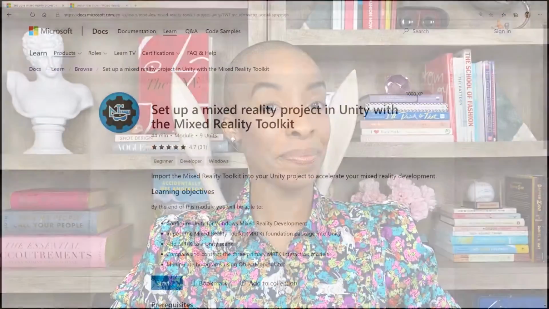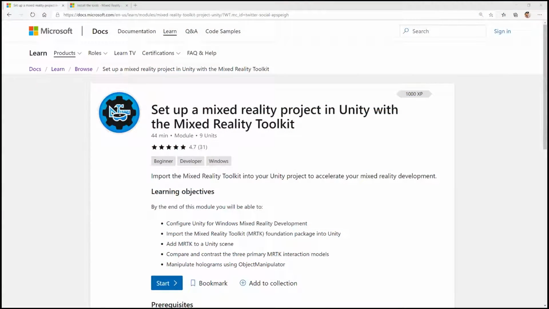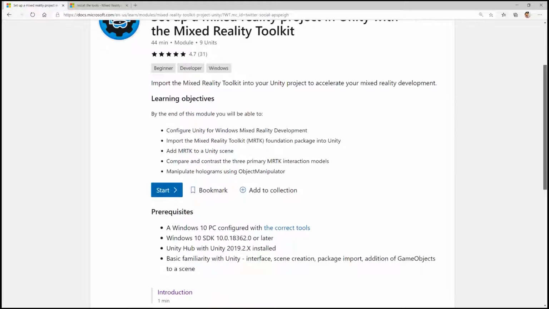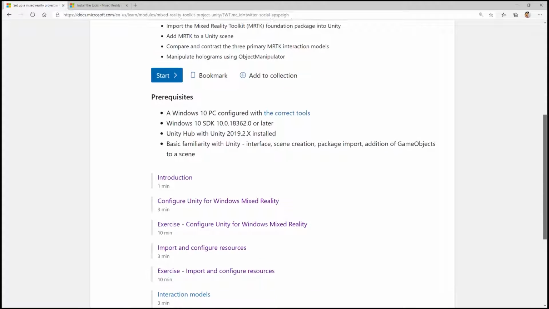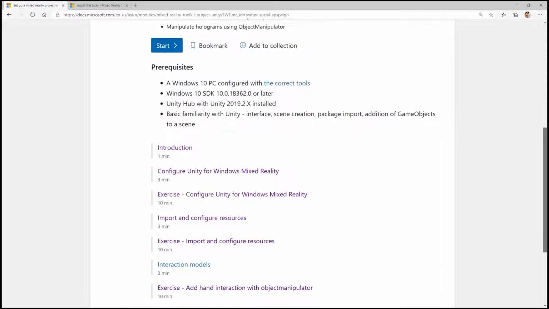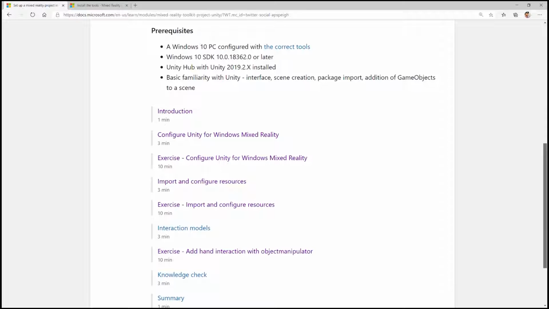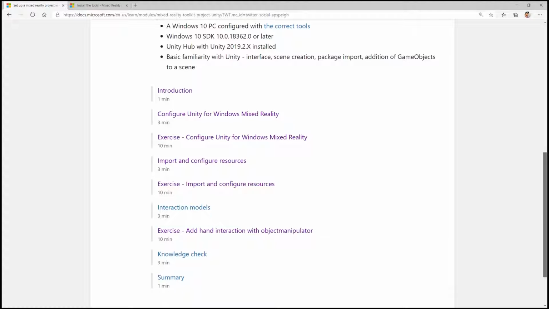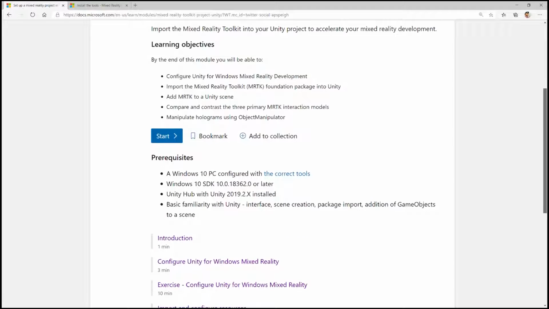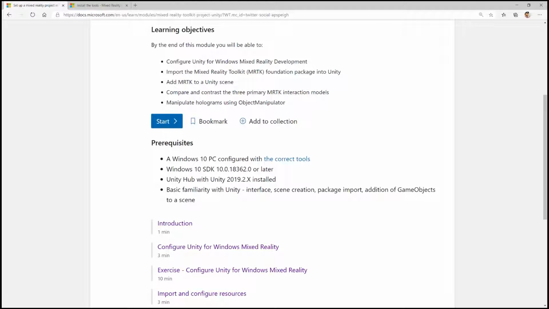Let's go. As I mentioned, I authored a Microsoft Learn module to help you get started with setting up a mixed reality project in Unity with the Mixed Reality Toolkit. If you are unfamiliar with this process, check out this module. There's information with regards to what the prerequisites are, and there's also some exercises that you can try out along the way with setting up your environment, and there's also a nice introduction to the Mixed Reality Toolkit as well.